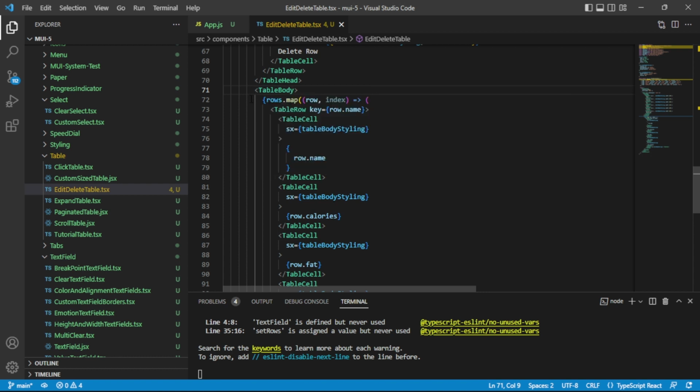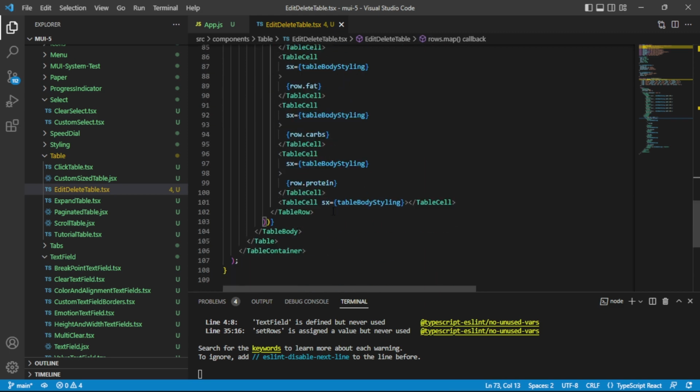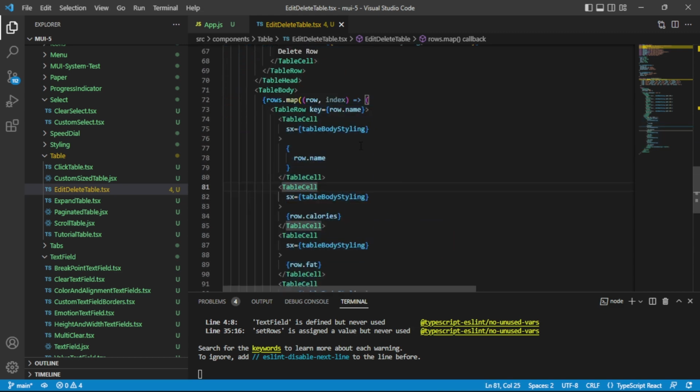I'm iterating through the rows array using map to render the exact same code on each iteration. So on each iteration, we are rendering this table row with these table cells. So what we're going to focus on is actually the table cell. This is where we're going to add functionality.